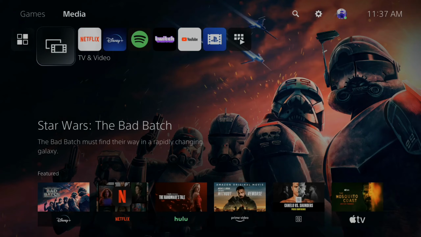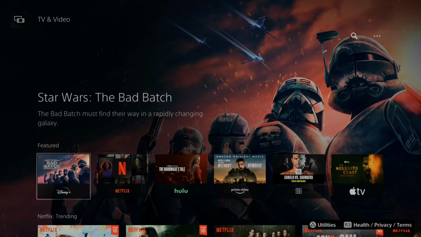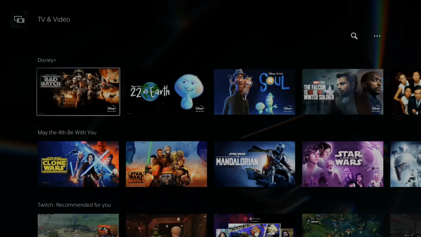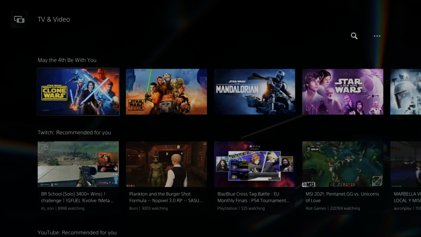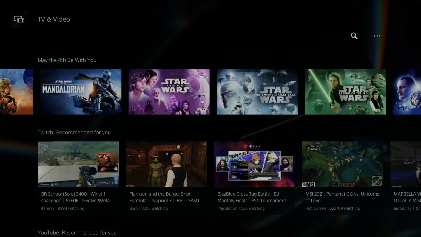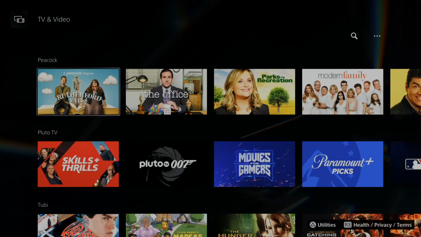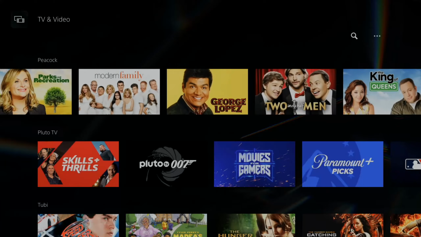Now, if we go back to the media section and then go over to TV and Video and scroll down here, we can see the featured content that's available for us to watch. So if we scroll down, this is what's trending on Netflix. Disney Plus is right here. Then May 4th, right now, there's a lot of Star Wars stuff like The Mandalorian, A New Hope. And then here's Peacock. This is great for watching TV shows and movies.